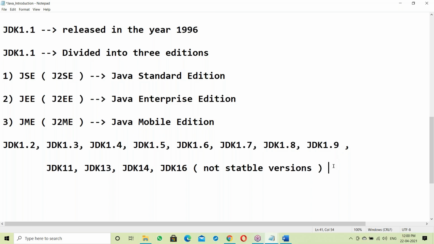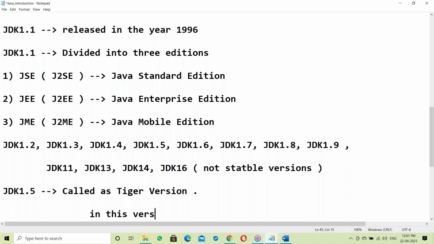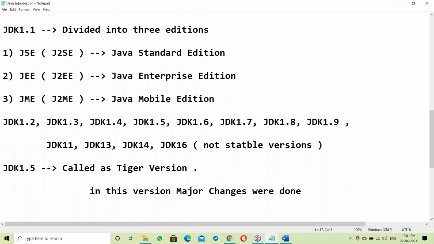Next, JDK 1.5. This is called the Tiger version. In this version, major changes were done. It was released in the year 2004.